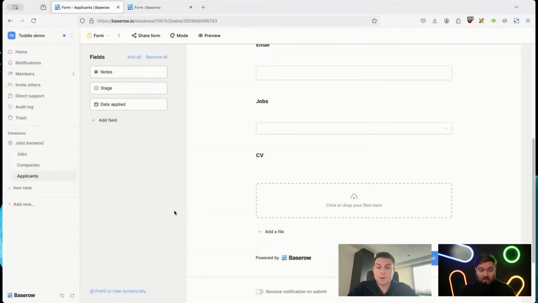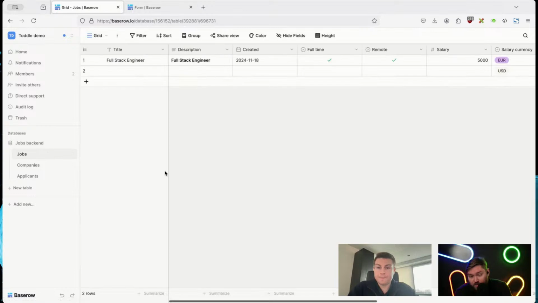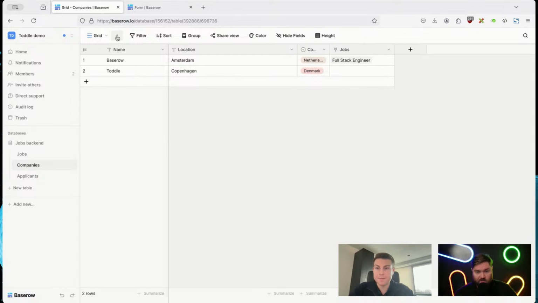Nice. That's very useful. You can do a lot just out of the box. I suppose if the jobs table is ready, should we load some data into it? Yeah, I think that makes a lot of sense. So I've prepared some files that I can import.